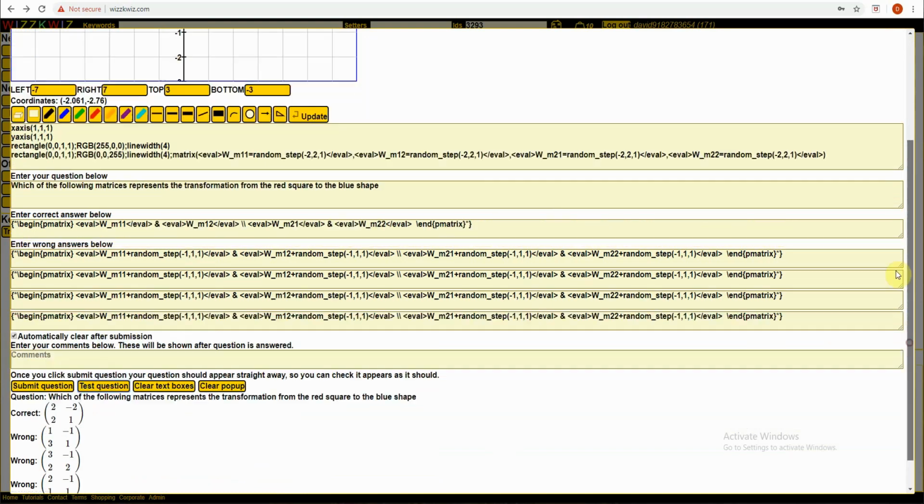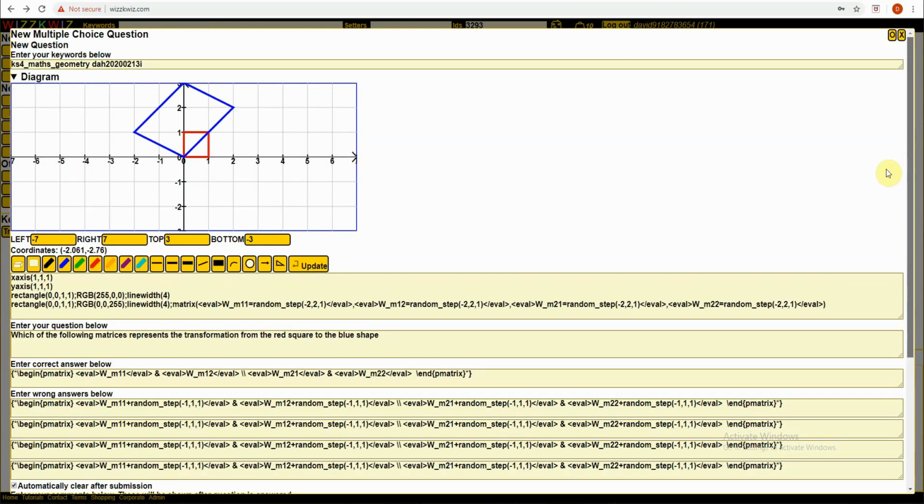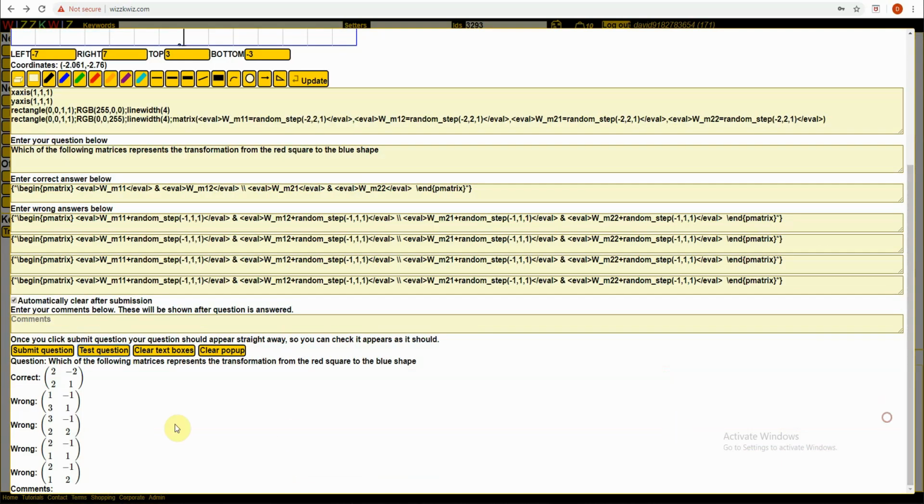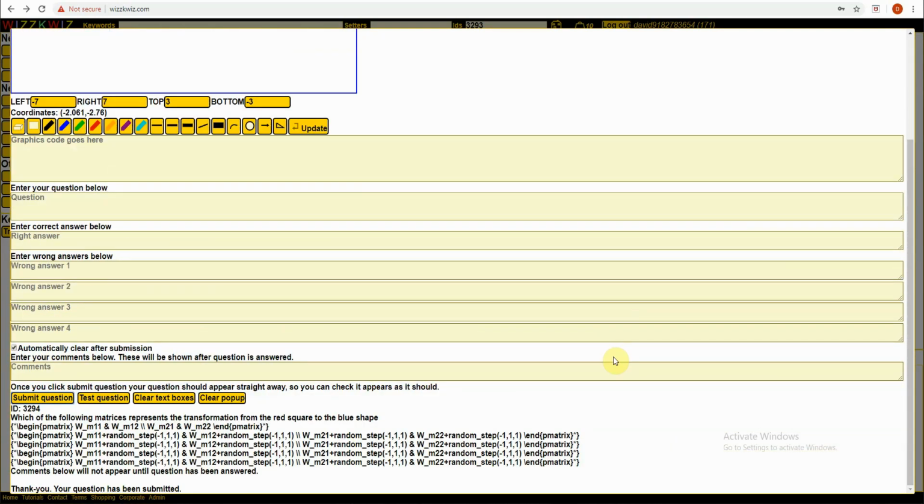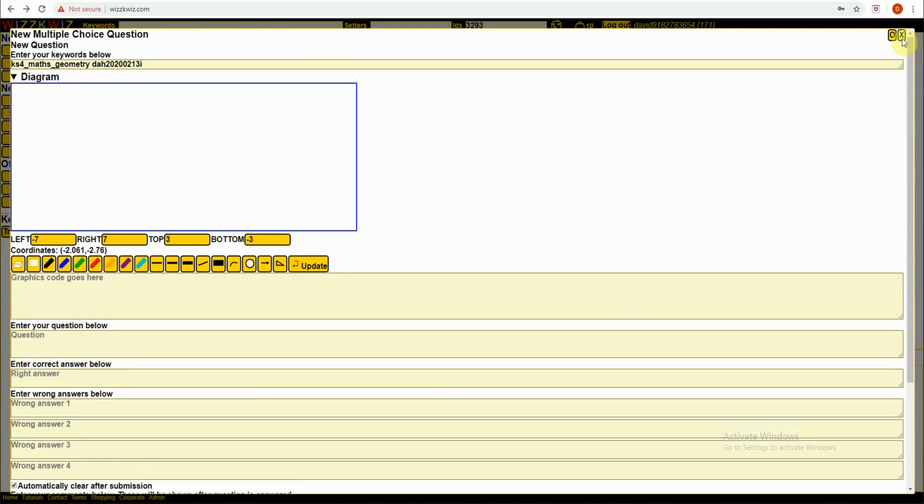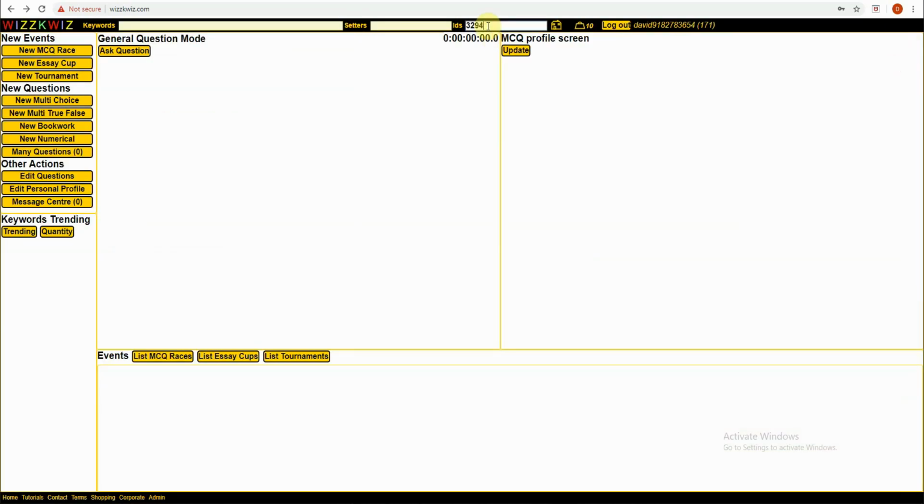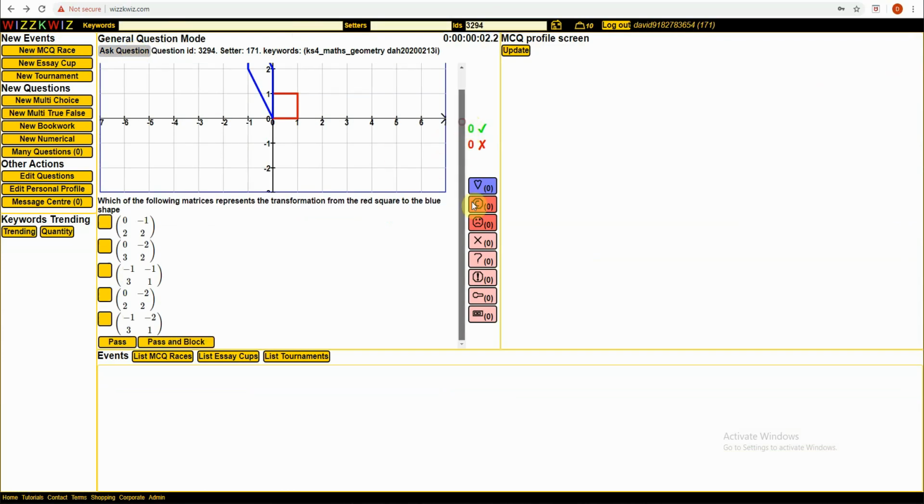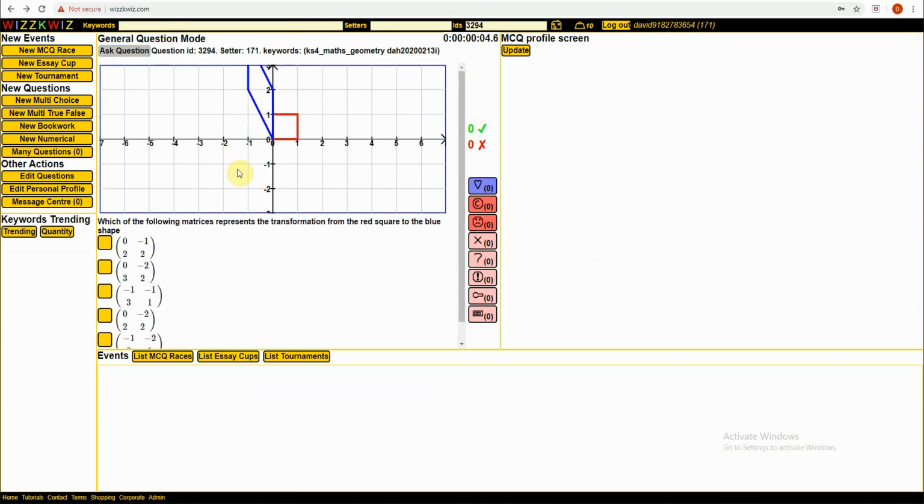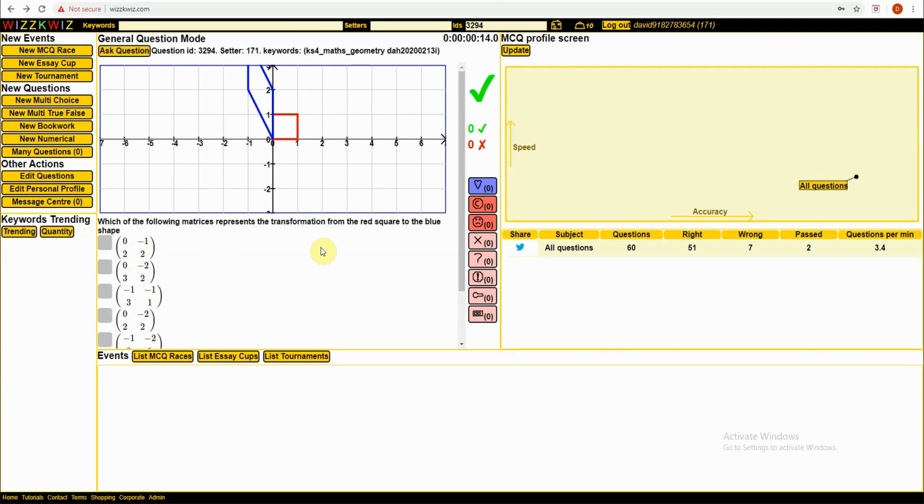So let's have a look. I don't think there's anything else we need to do there. That's all working fine. Submit question. ID 3294. So let's have a go with that and see what we get. Okay. So what have we got? Well, one coordinate's gone to 2, 0. The other's gone to, sorry, 0, 2. The other's gone to minus 1, 2. Okay. So that looks like the right answer.